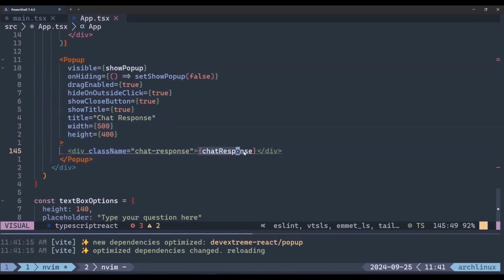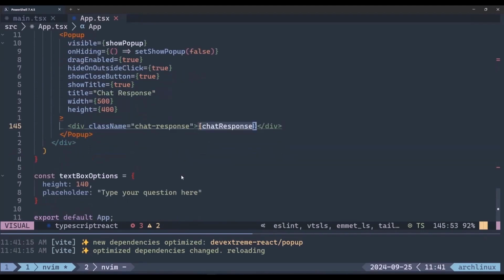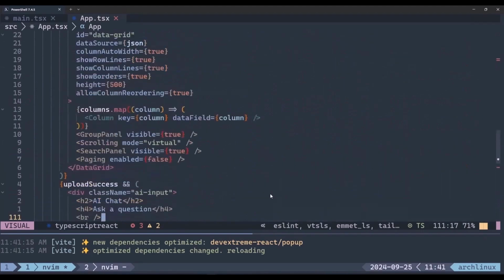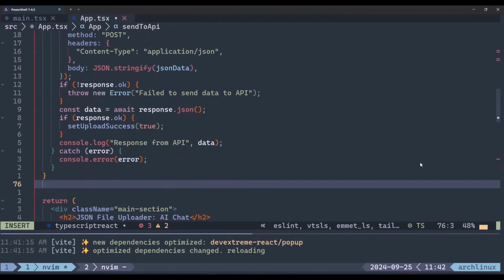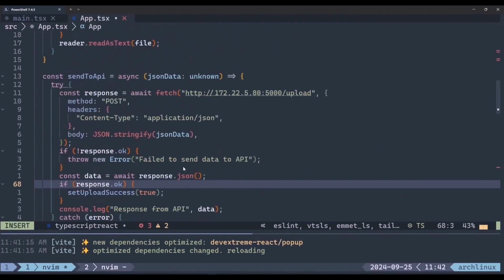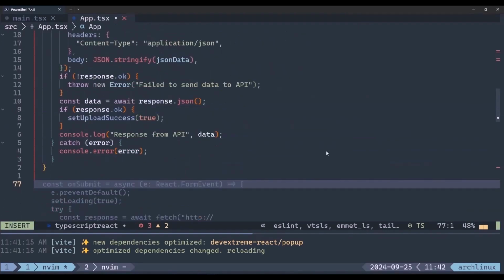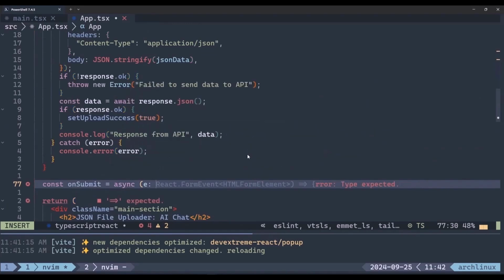And inside the pop-up, I'm just going to create a div with the chat response state variable there, and that about does it for the pop-up. Now all we need to do is create this onSubmit function, so I'll go ahead and do that now. It's going to be relatively similar to the send to API function here. The big difference is we're obviously just going to make the request to a different place.